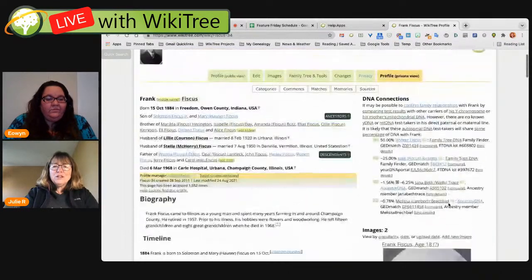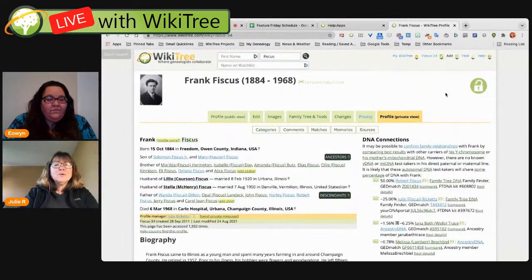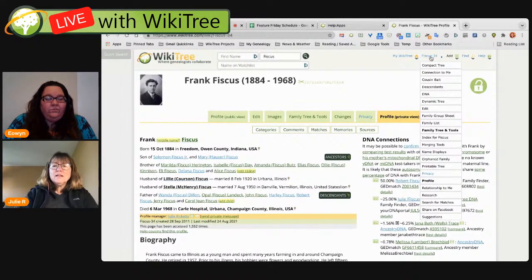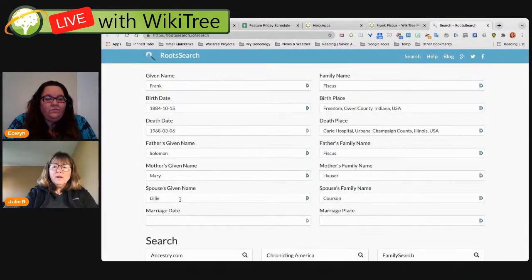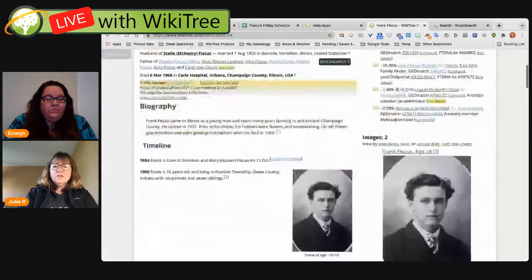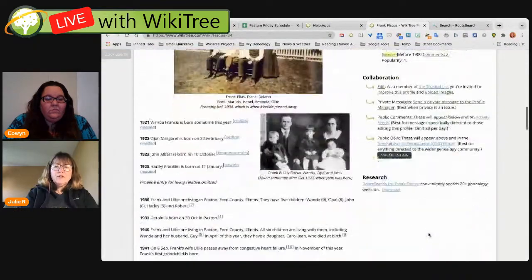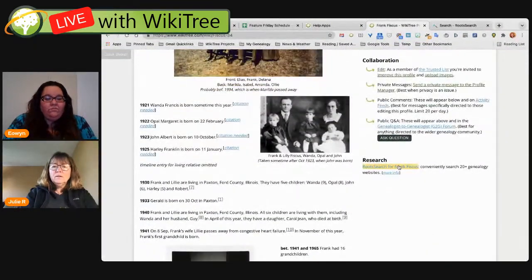So Root Search, you can get to it two ways from WikiTree. It actually works with some other sites too, but we're going to just stick to WikiTree today. If I go to the profile ID menu and go to research, it'll pop open a new tab. Or I can just scroll down to the research section on his profile, and it's right there as well.